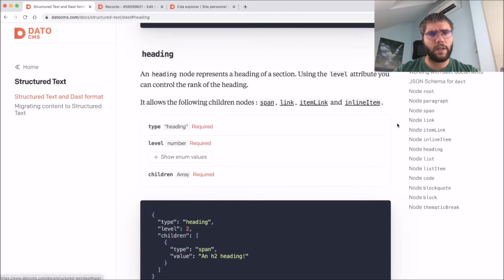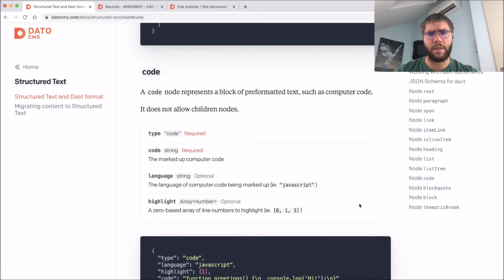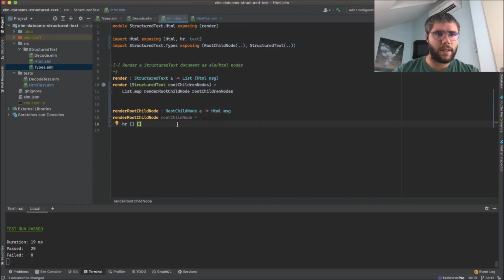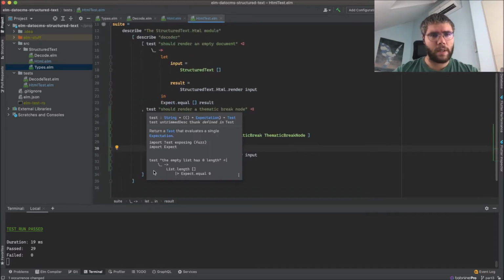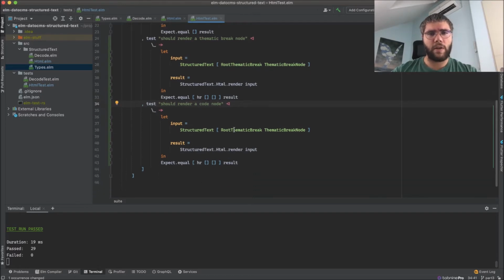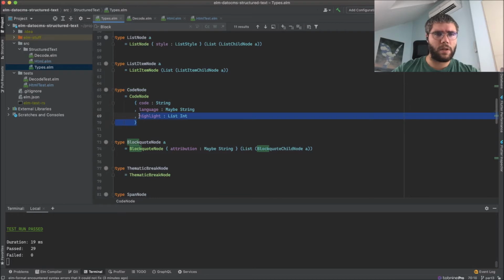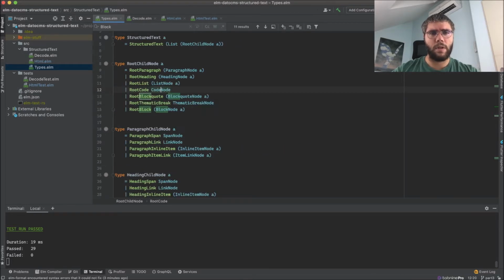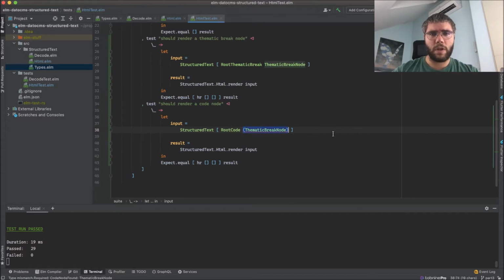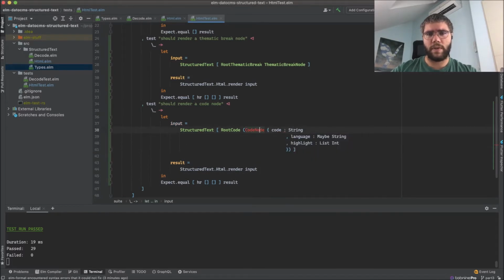I think it was heading. No, not really. Block quote maybe, or code. Yeah, I think code was easiest because it did not have any children. So let's create a new test: should render a code node. Let's say we have a root code which contains, let me check, a code node containing all of those.